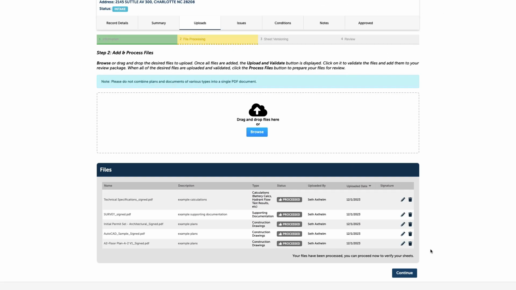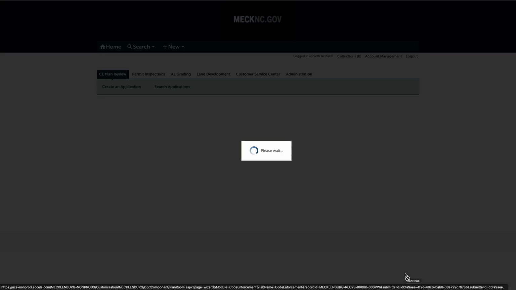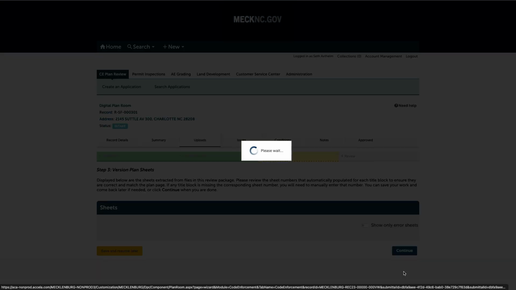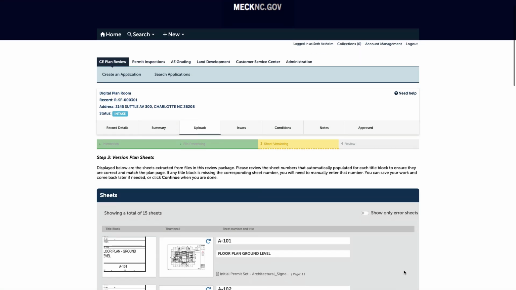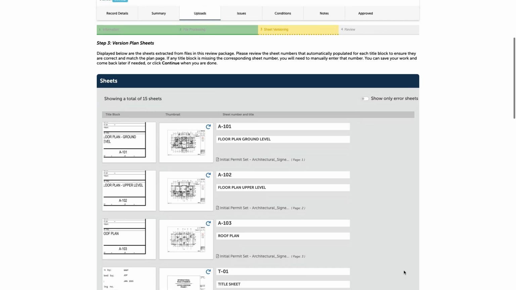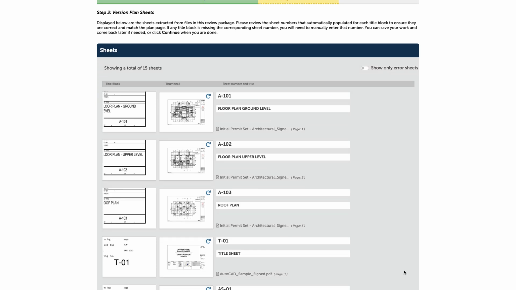Now, let's get back to the plan room to complete the file processing step and move to Step 3, Sheet Versioning. After the file processing step completes, click the Continue button to begin the sheet versioning step. During this step, you will review the sheet numbers identified during file processing and make any corrections as needed.